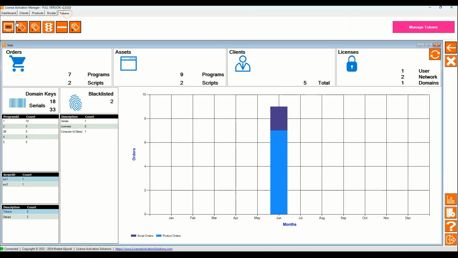The last section is for managing tokens. License Activation Manager offers another great feature for issuing token licenses. Combining token licensing with the License Activation API offers a great way to keep you in control of subscriptions and licensing.